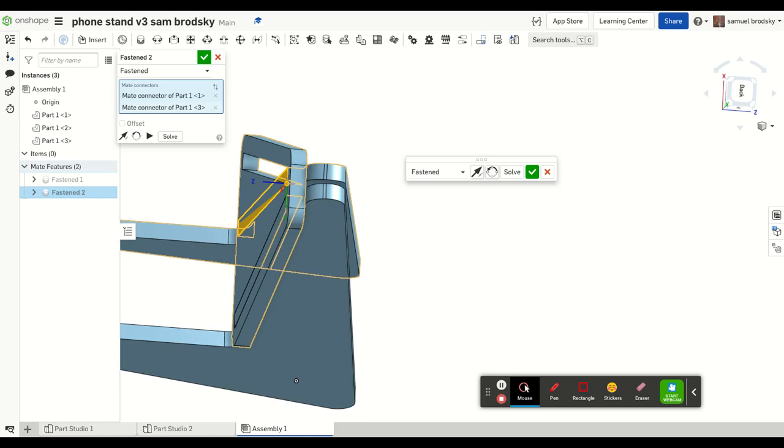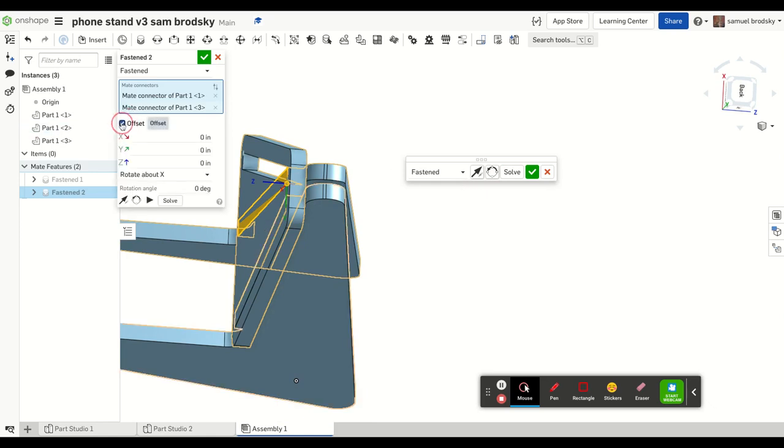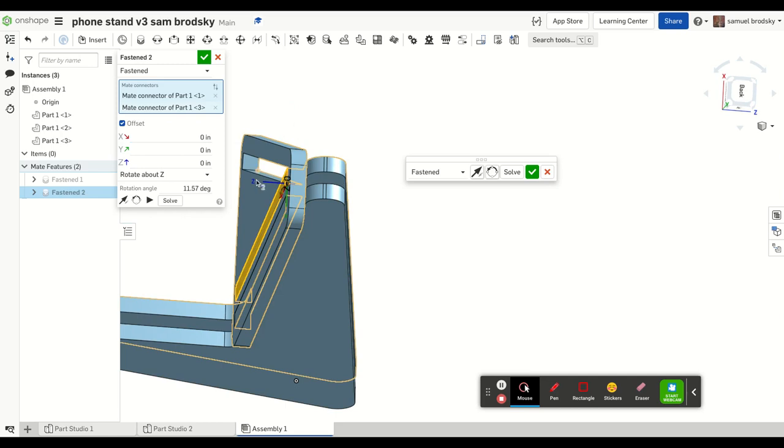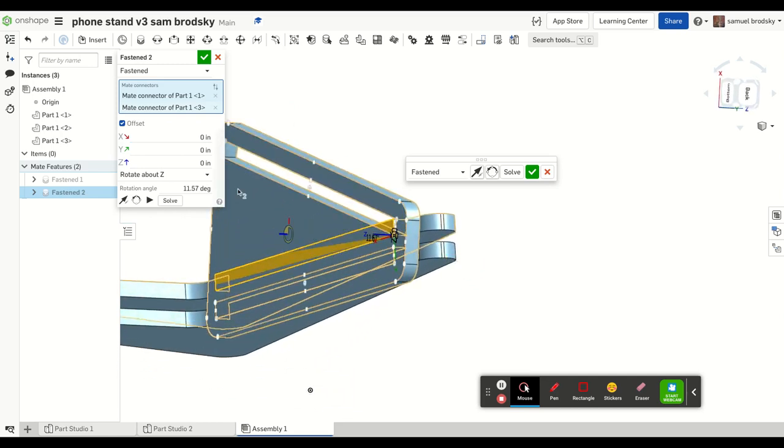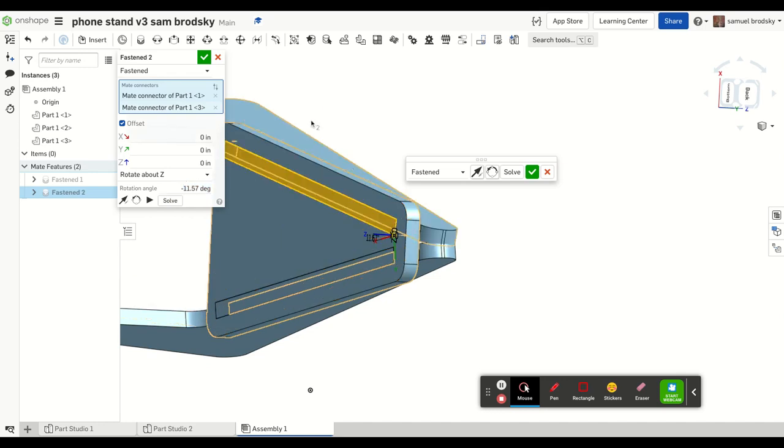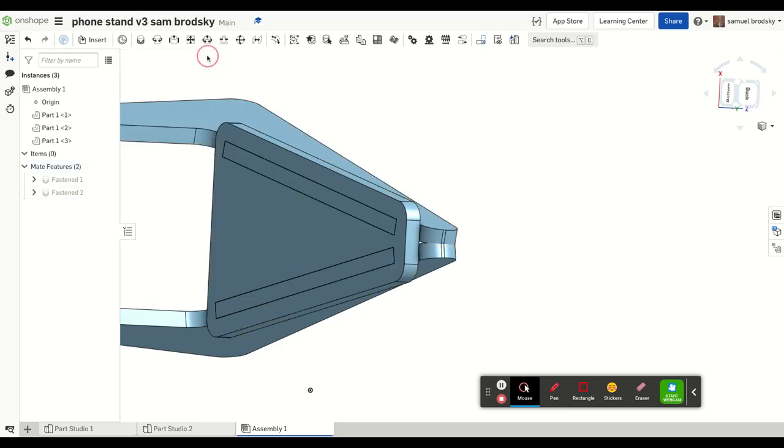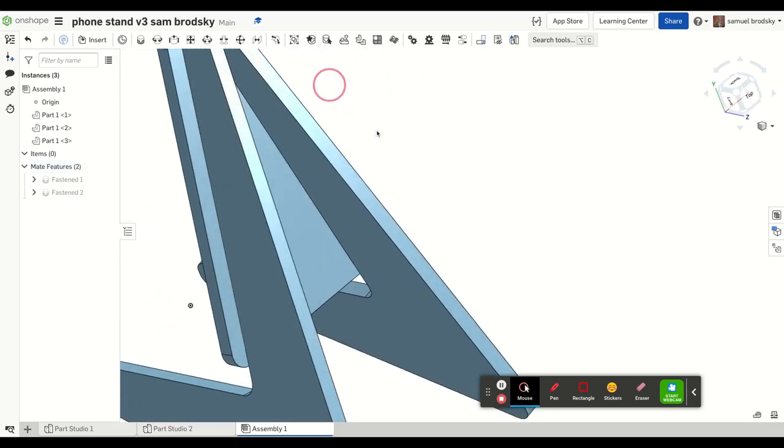So once we get there, now we'll offset, rotate it about the Z axis because that's the blue one that's sticking away from it. And it's going to be 11.57. Let's see what happens when we try that. That was the wrong direction. Luckily, all we have to do to go the right direction is choose negative. And it works out perfectly. Oh my God. All right, so there we go.